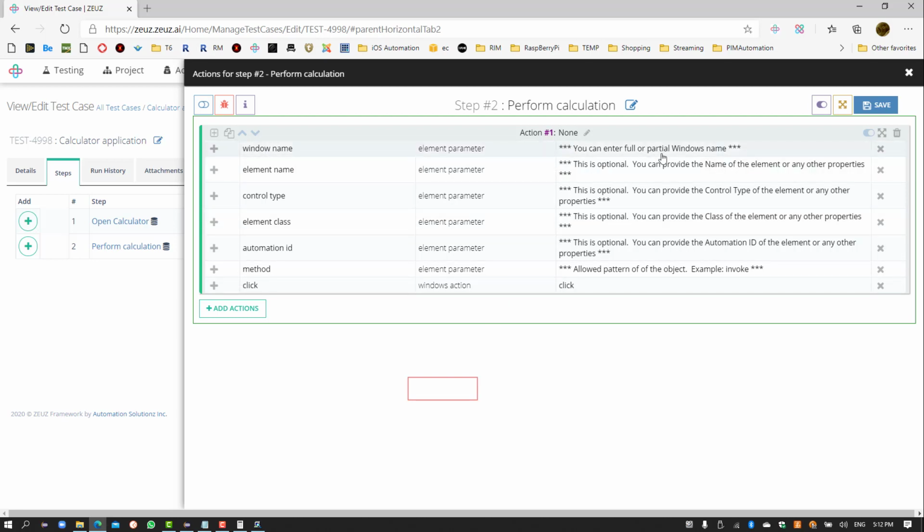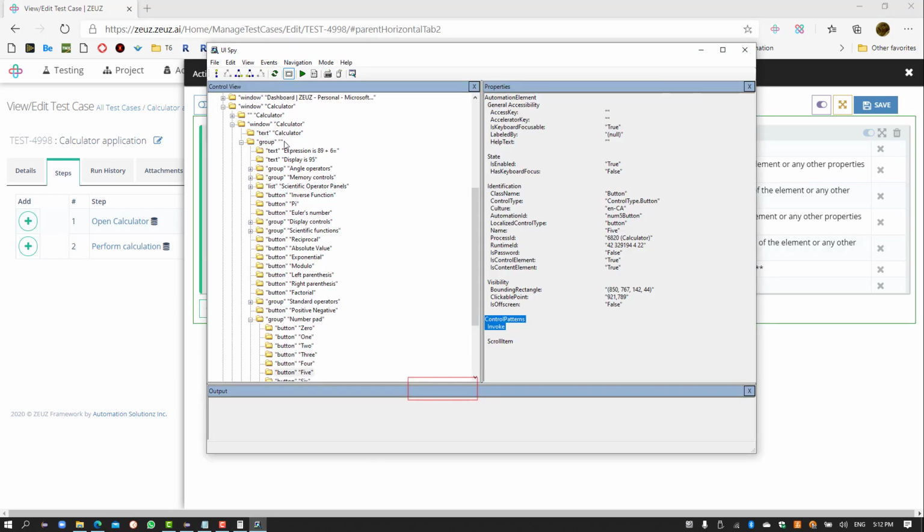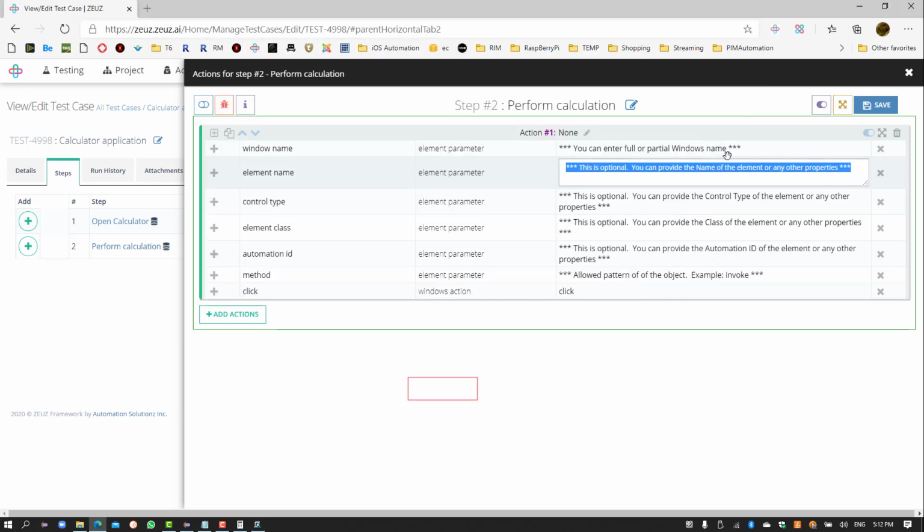You can provide either a partial or the full window name. Just have a look in the inspector: what is the name that it appears as? It appears as a calculator. So we just have to make sure that we type either the partial or full name.